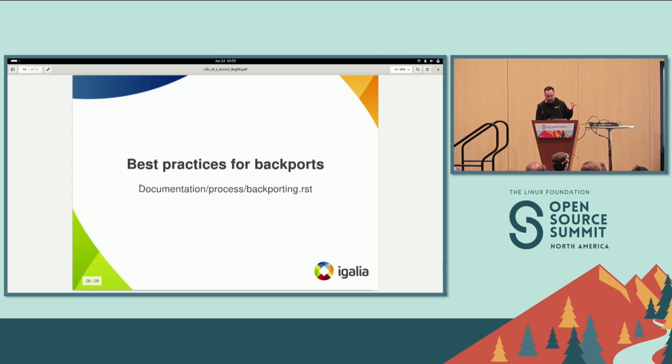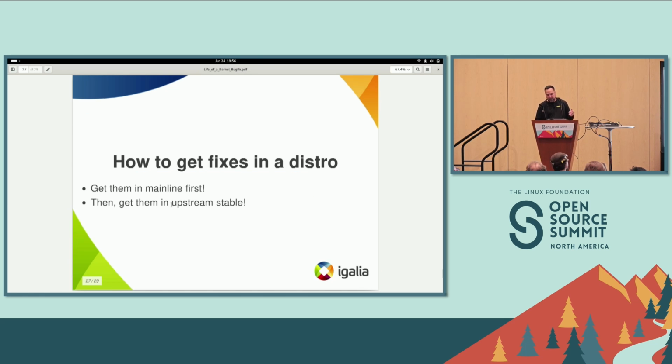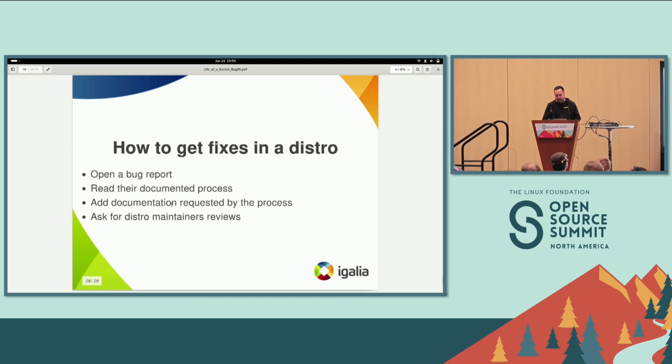And if you want to read more about backports, how to do it, how to fix conflicts and things like that, there's good documentation in the kernel tree. And essentially, that's how you get fixes into a distro. You get them into mainline first, and eventually get into an upstream stable tree, and the work is done, right? But if not, here's what you need to do, just a quick list of things that you need to follow.